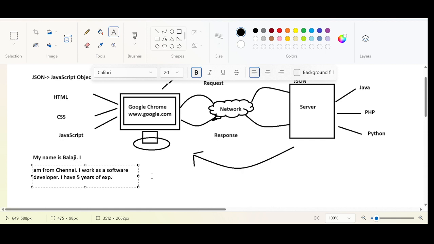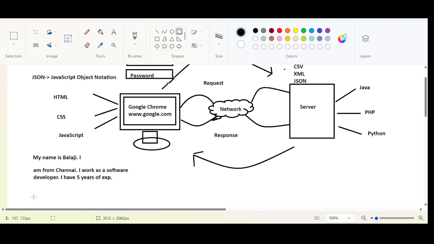A simple text data, right? So this is called text data. But the problem with text data is that this data is not at all organized. It is imperfect, right? There is also information here.